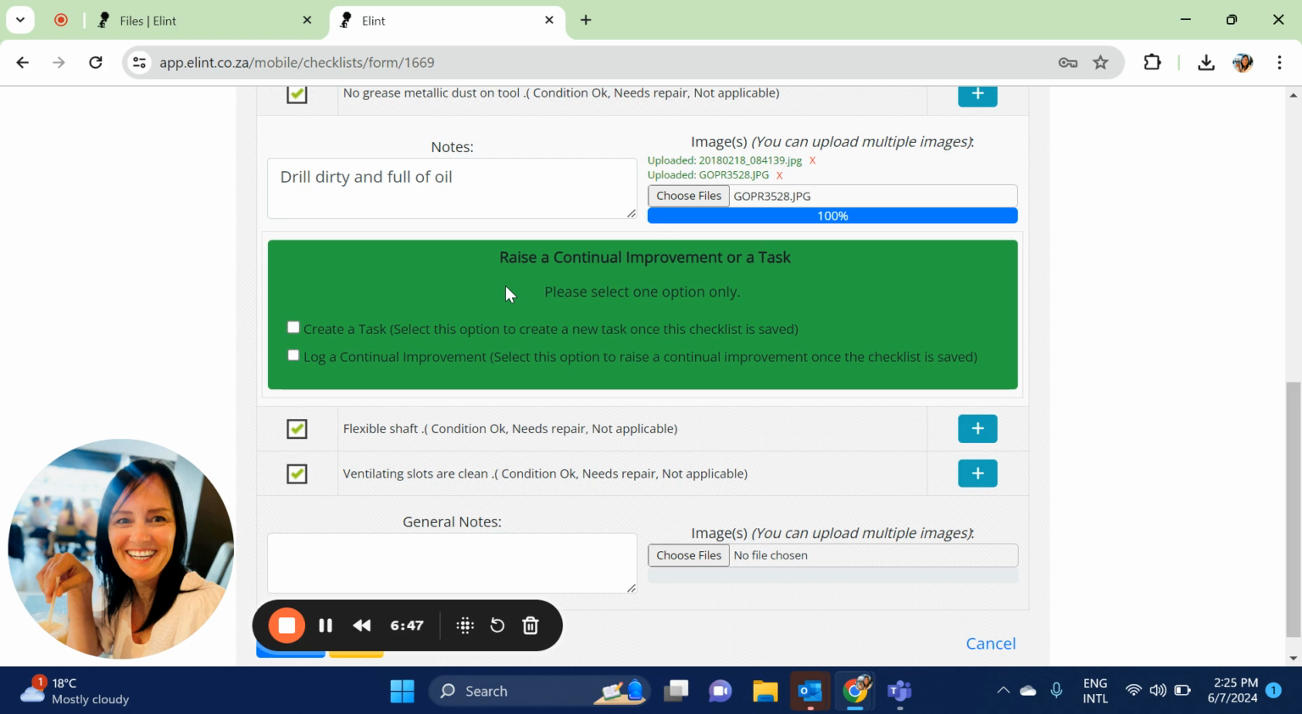So on a health and safety checklist, which we are busy with, it will be something like it needs to be replaced or it needs to be repaired because it's a health and safety risk to somebody if you can't do it immediately on site. So say, for instance, we are checking a ladder and we find that the ladder is broken. We're going to say it needs to be replaced, and that's going to be a task. But for a dirty drill, you're going to clean the drill and then you're going to use it. So it doesn't need a task to be raised.